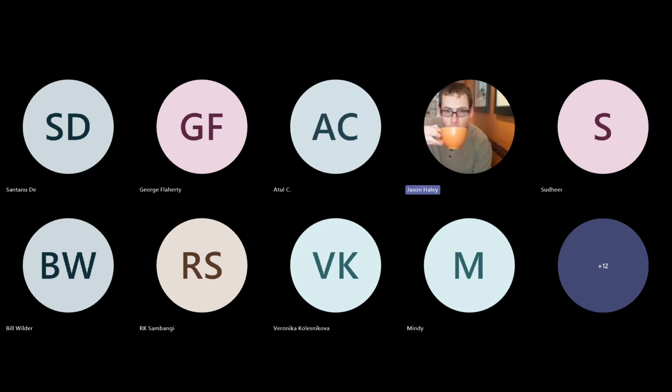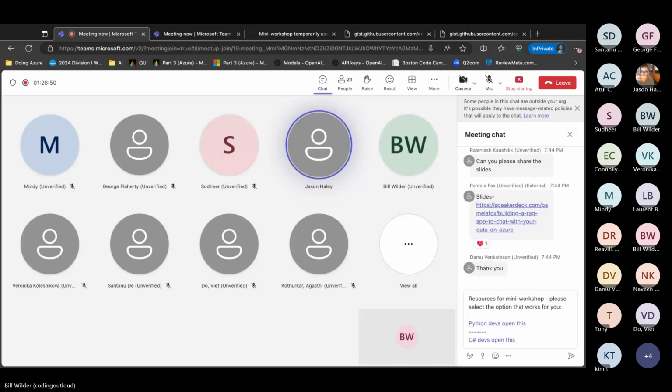So let's see. What I have here. So let me share my screen while Bill's getting his ducks in a row here. So this is where we're at tomorrow. Okay, cool. Bill's there. Bill's got it. Cool.